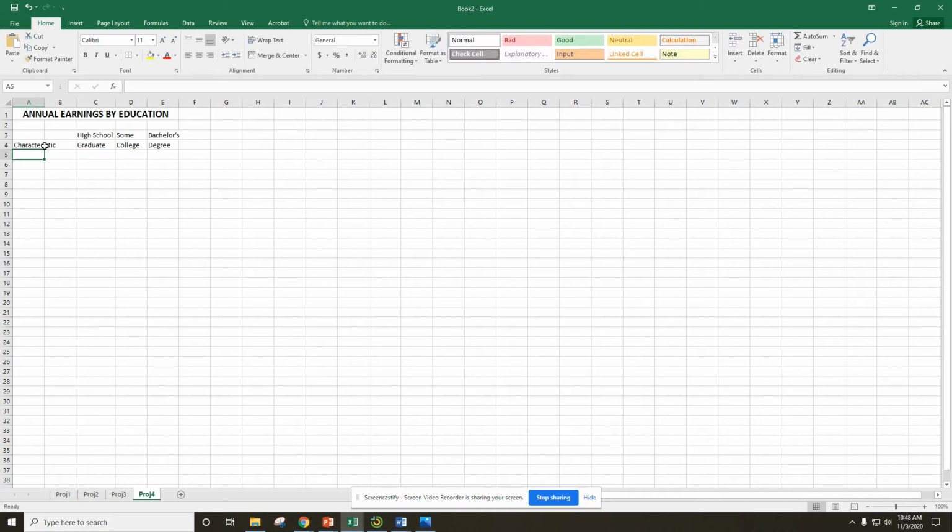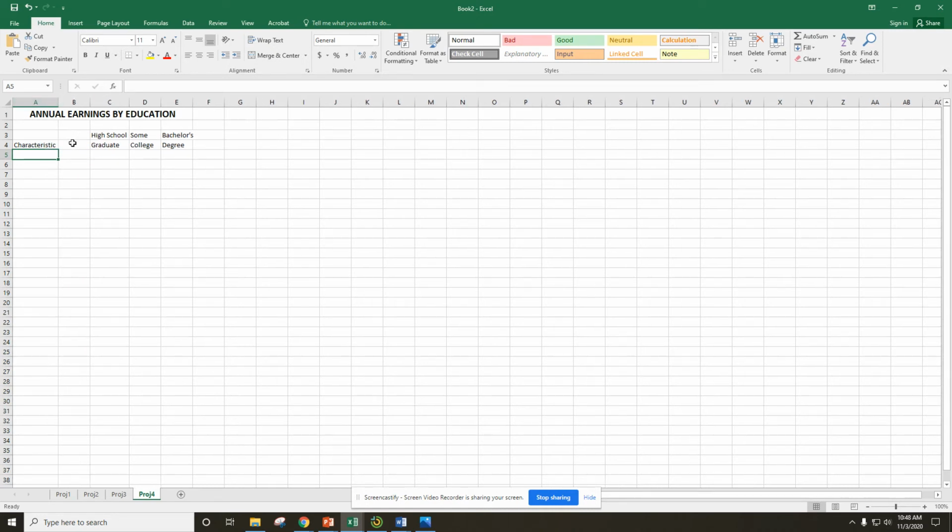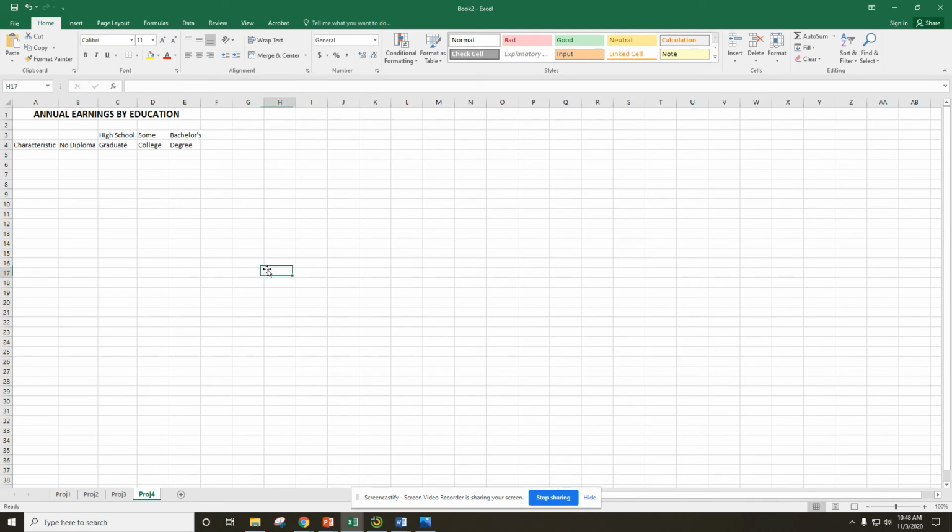Okay, and if it's not fitting in A, again, auto size, and then no diploma goes in this one. And it got cut off, so double click. All right, and then you only underline this row. Underline and center. You still center these upper ones, but you don't underline them.